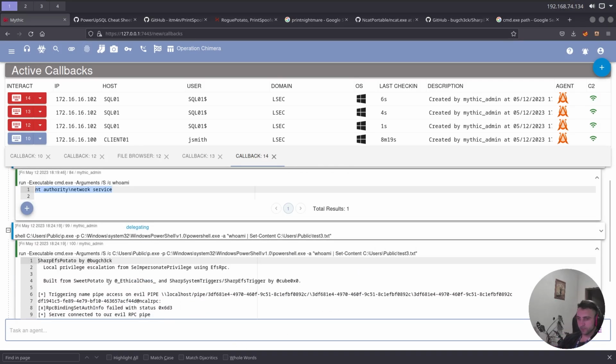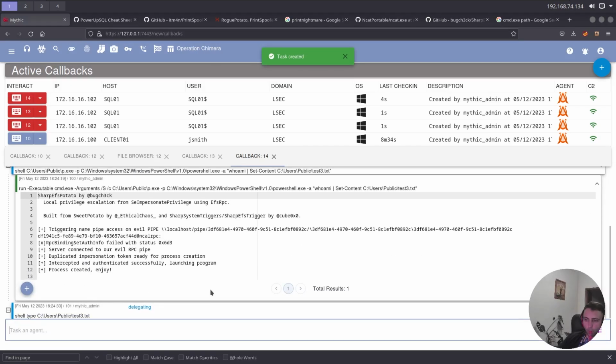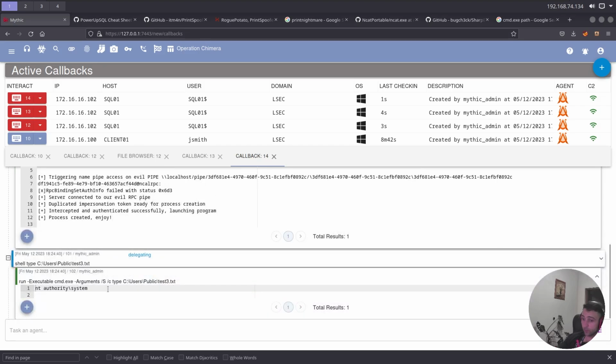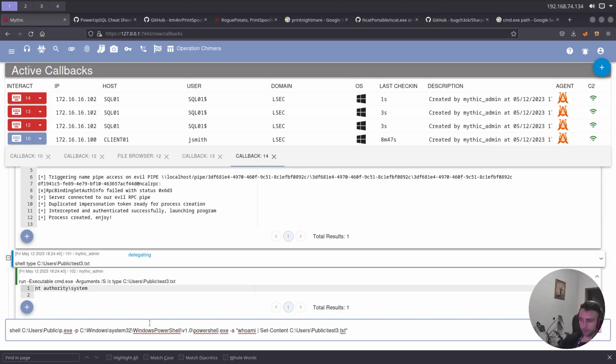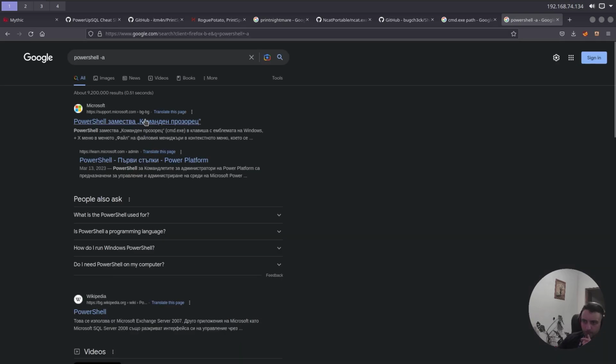Now it worked. Let's do type C:\Users\Public\test3.txt and do shell, of course. Shell. And we have system. I'm not sure what the heck is going on here. Like, honestly. Can I do, what is PowerShell -a? PowerShell A.